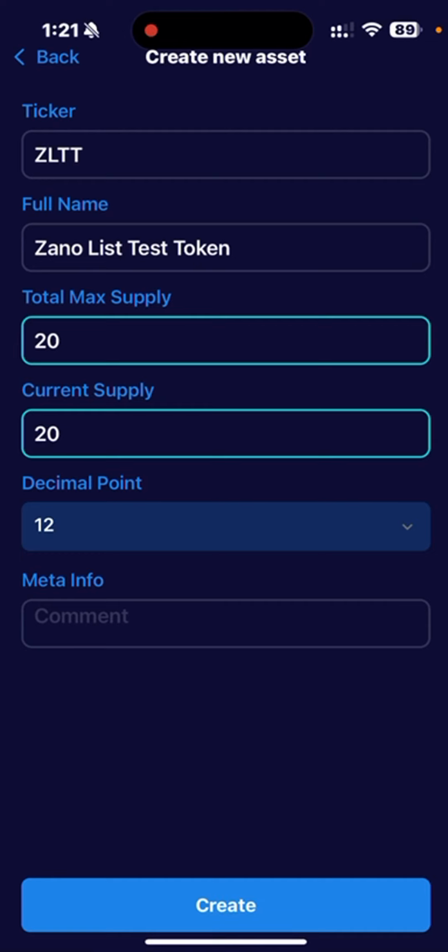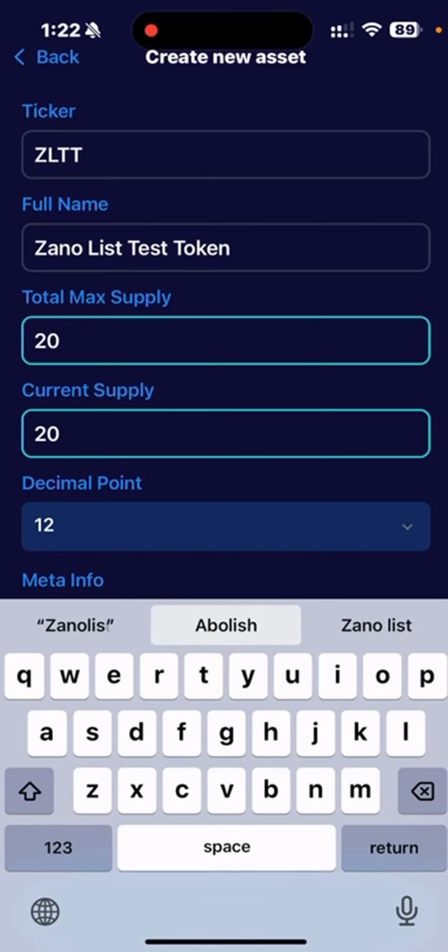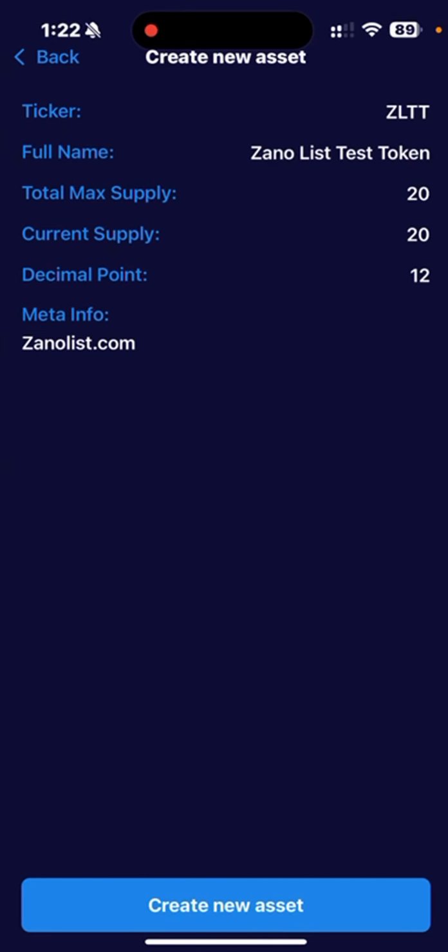And in the meta info here, you can put a comment. So you could put like a link to an image, JPEG image or something, so if you wanted to make an NFT or something like that. For now, we'll just do Zanolist.com. So you can see all the information for Zanolist.com. And now all I have to do is hit create. And we can see that's going to make Zanolist Test Token, ZLTT, 20 of them in total.